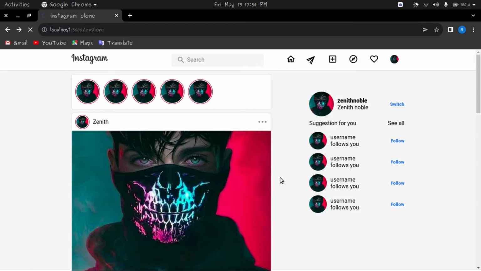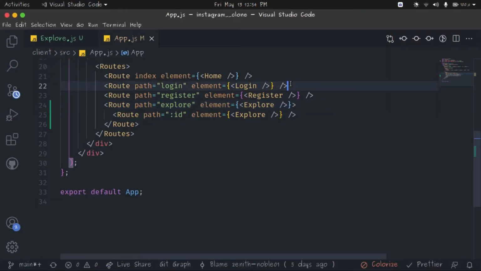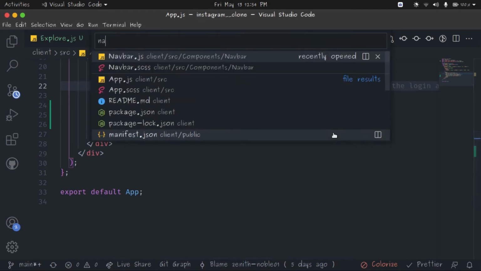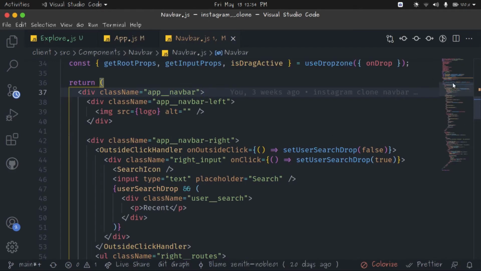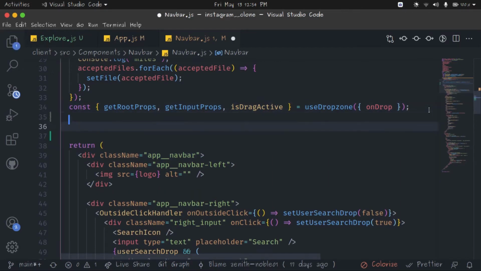Now it's going to mount the explore page, but we want to be using a nav bar that should be functional. We don't need to be typing every time here. So let us go to our nav bar. Inside of our nav bar, we're going to be using the NavLink from React Router. First of all, I'm going to create a username variable. Const username is going to be equal to a string, zenith novel.